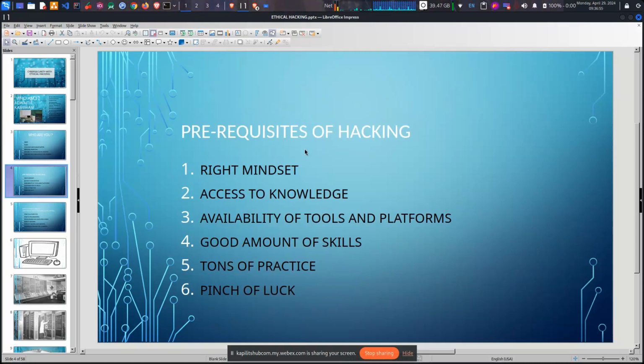Where do you cook Maggie, if at all you want to cook? Do you cook it in the washroom? No. In the kitchen. Do you cook it in the bedroom? We'll cook it in a kitchen. Kitchen is the platform for you to cook anything.